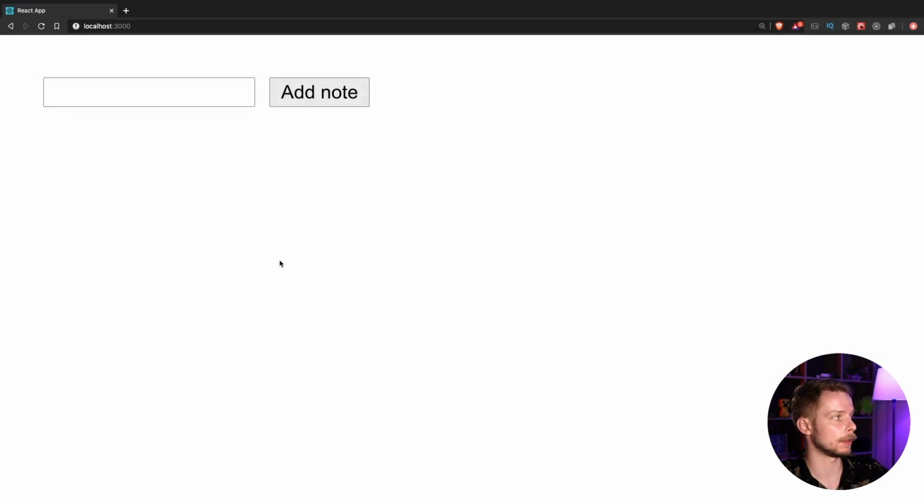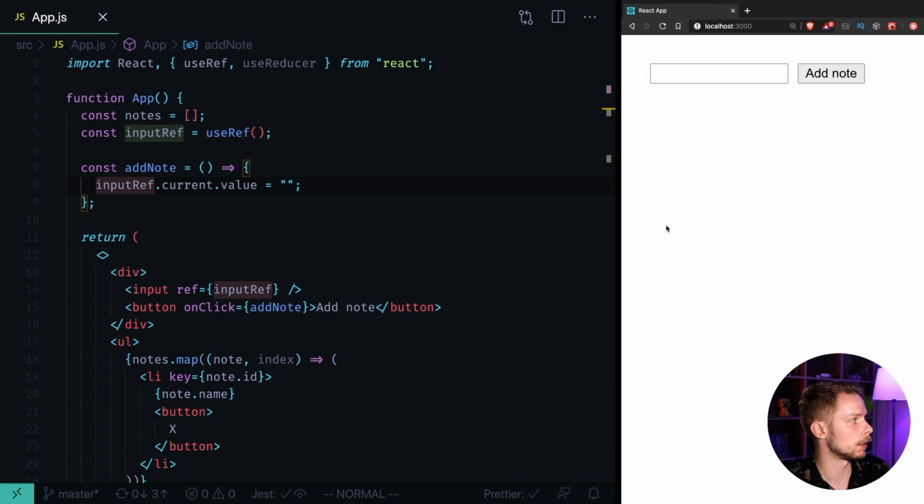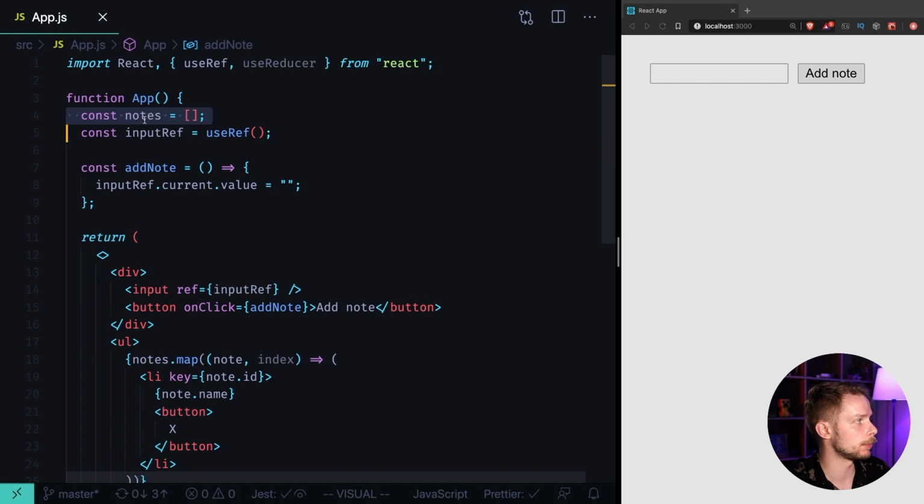Here you want to create an app that will allow you to add and remove notes. Let's say new note, press add note, it's added to the list, we can add another note, add note, and then we can remove them. Let's see how to create such an application. Here we have a component with a list of notes. For now it's hard-coded as an empty array.